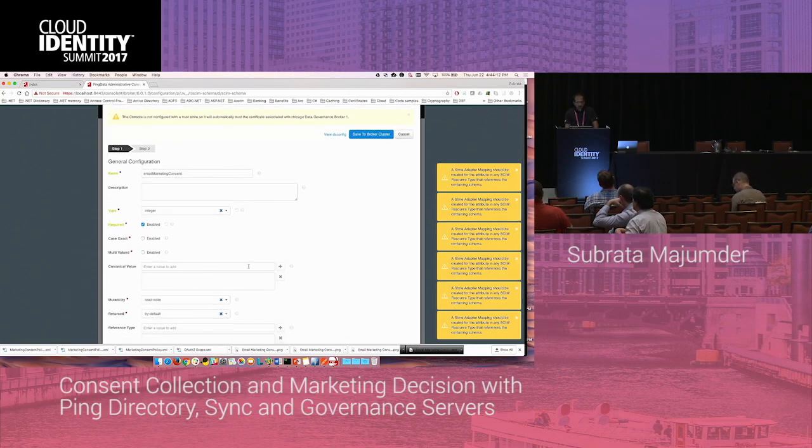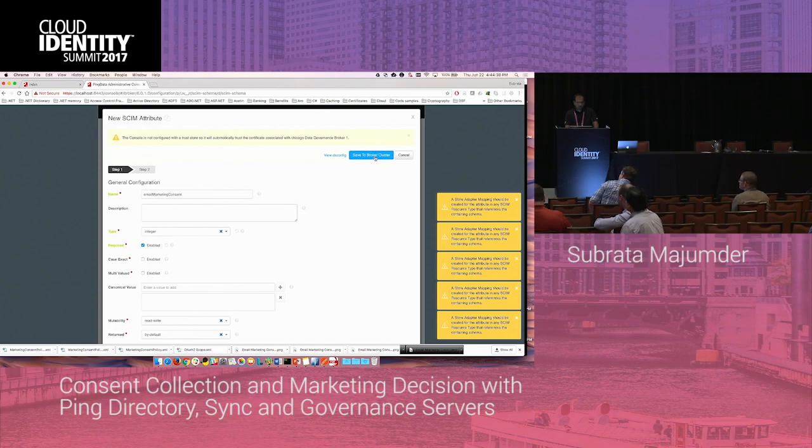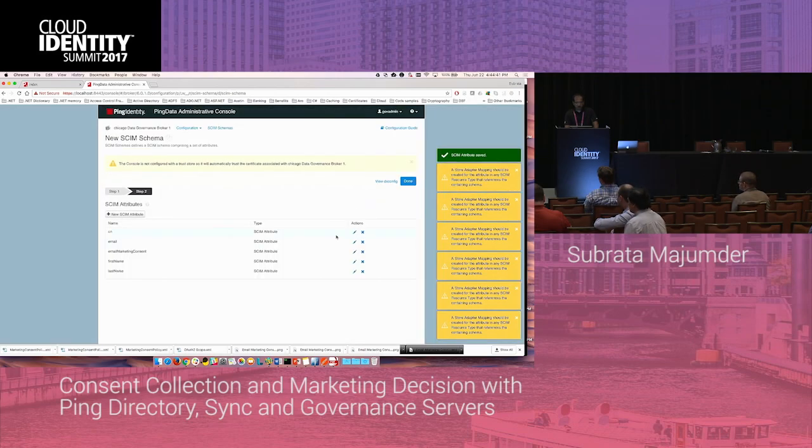If it was a string, I could have said that there's a canonical value set I can give, but this is not a string, it's an integer, so I'm not doing that. But when we created the backend store over there, we had restricted the values to -1, 0, and 1. So even if you try to write a different value, you'll get an error over there. Okay. So this is done. So this is the schema we have defined.